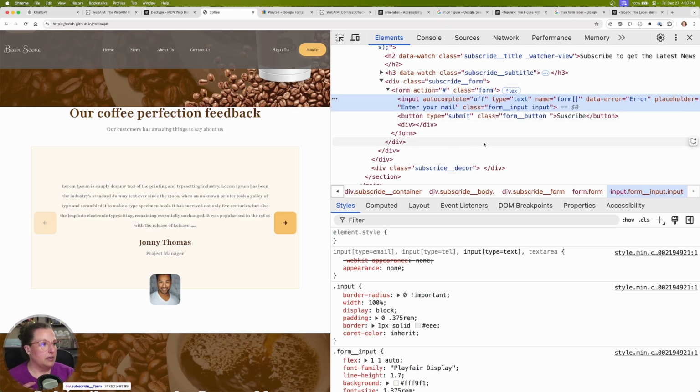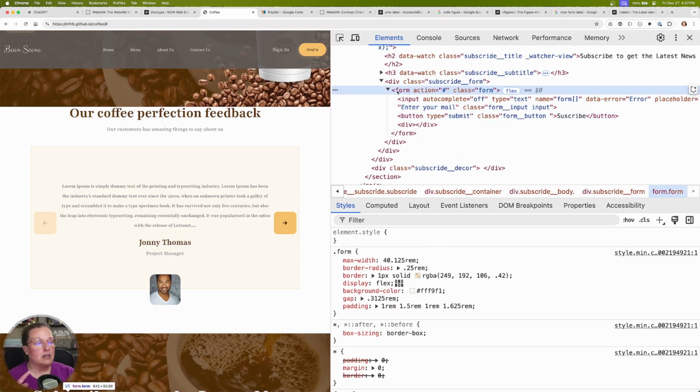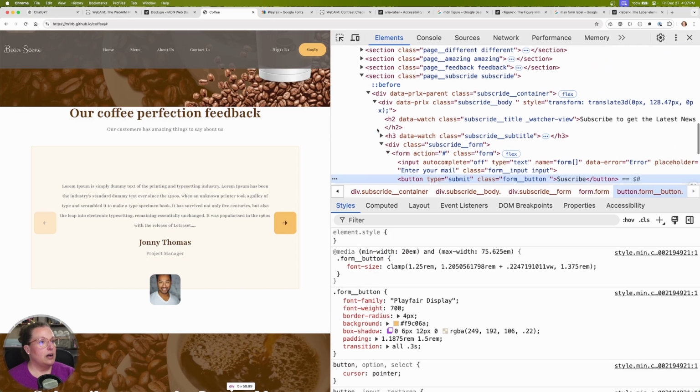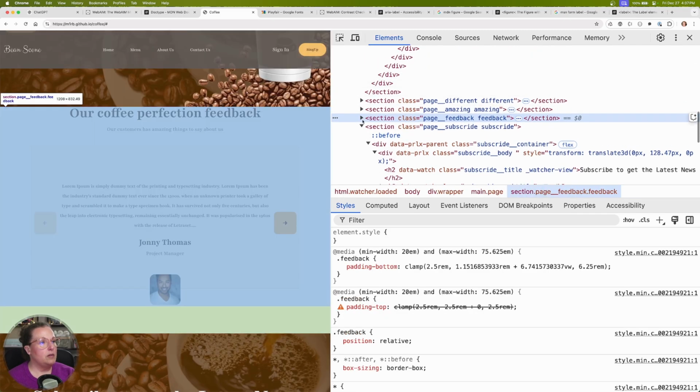So I do see one missing here, but you have a button here, and as long as you have a button inside of a form element, the button knows what to do in order to submit, so that's perfectly fine. I see, let's go up here to your feedback.